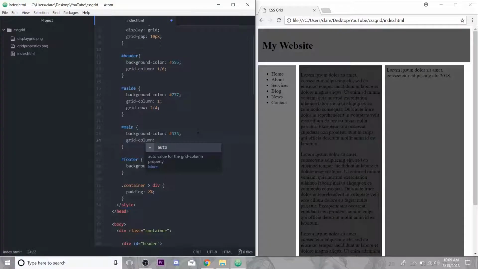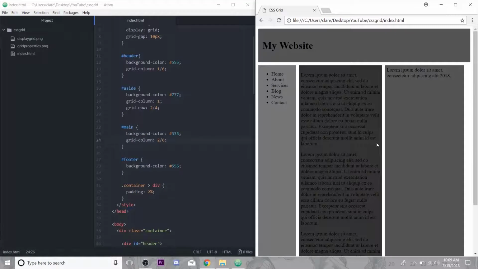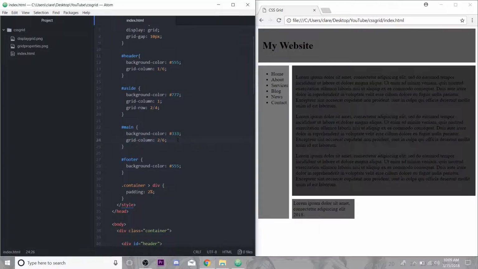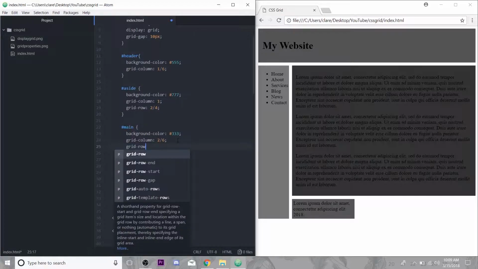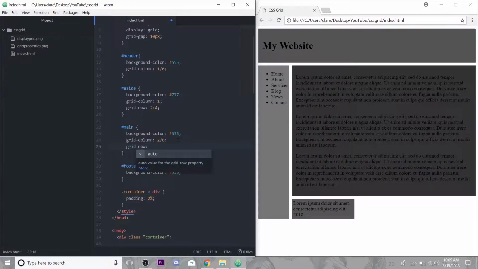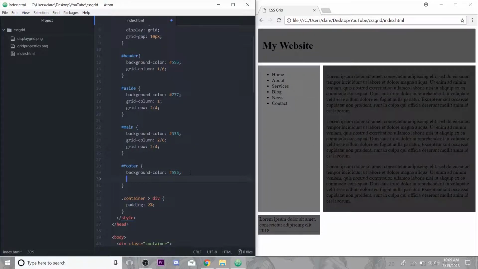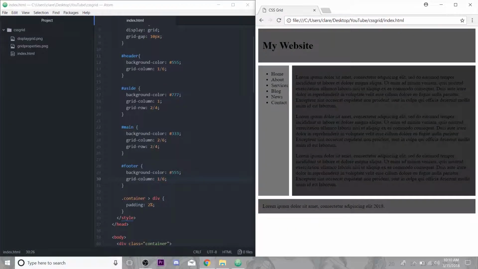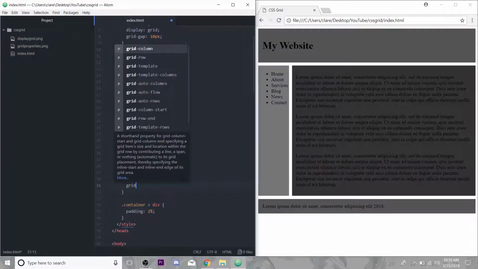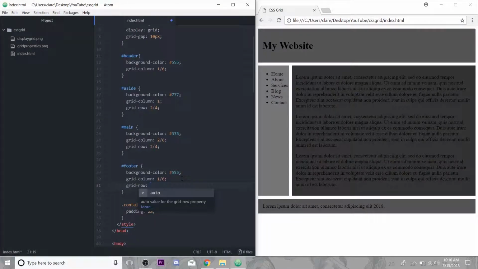Now let's target our main. We're going to give this a grid column from 2 to 6. Save that. Yep, the rest of the width. And then to tell it how far down to go, we'll add a grid row of 2 to 4. It'll be the same height as the aside. See? And then for the footer, grid column 1 to 6 as well. It's going to be the same length as the header. There it is.